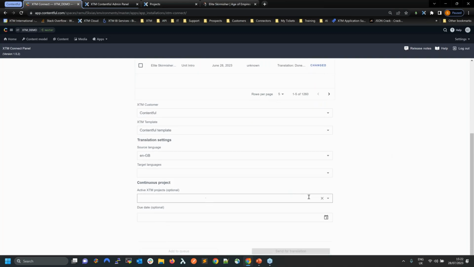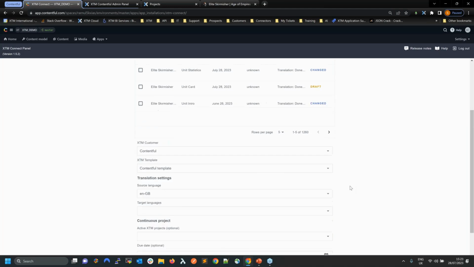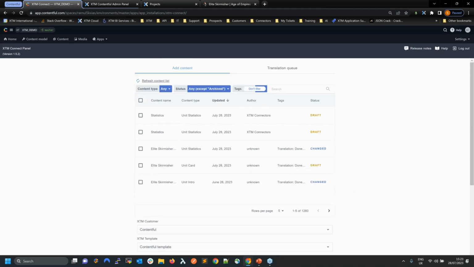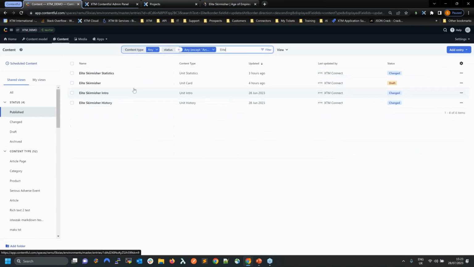We're going to touch a bit on continuous projects again. So we'll do it from the other panel. But if you have created content or a project in XTM through the connector and you've forgotten an item that you haven't sent, or you have an update to be sent, you can search through active projects here for that item and add that content to translation within the project that's already created in XTM. So we'll jump back out to our statistics.